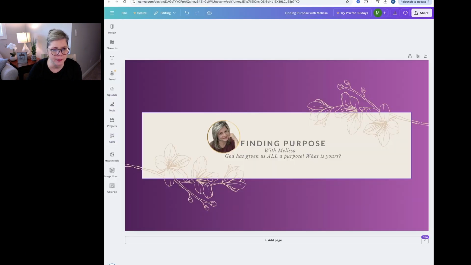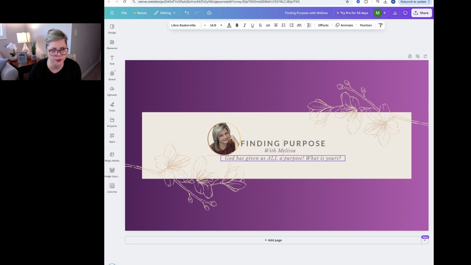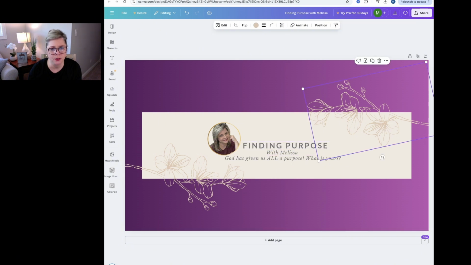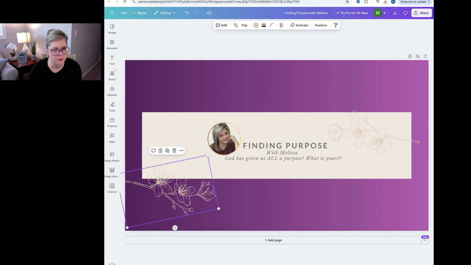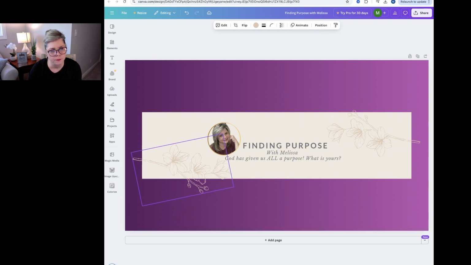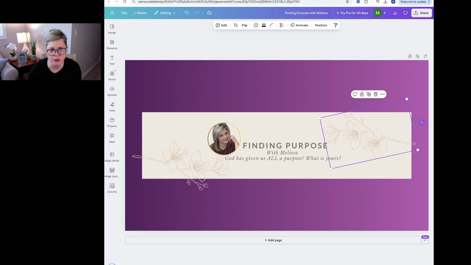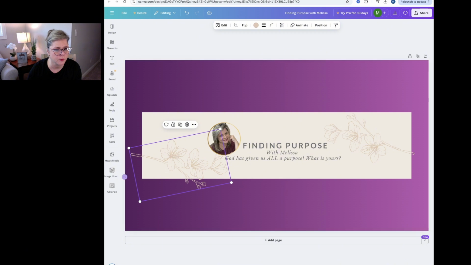So I'm going to do that. I'm going to actually pull this down just a hair so that it's more centered. And then you can actually make this smaller. I'm going to make that a little bit smaller. And I'm going to turn this around just a little bit, tweak it just a little bit more, and turn this one up just a hair.